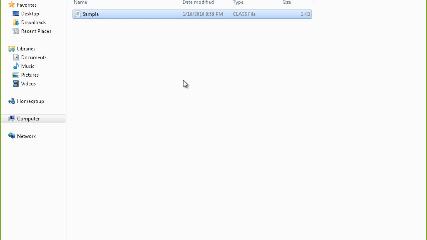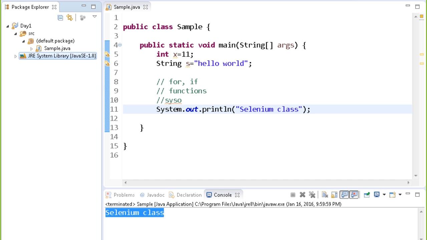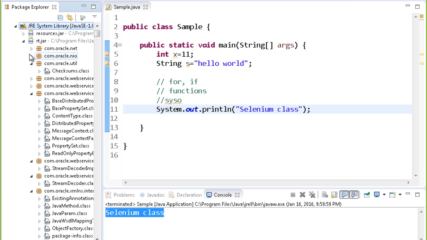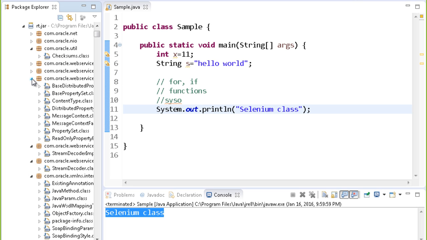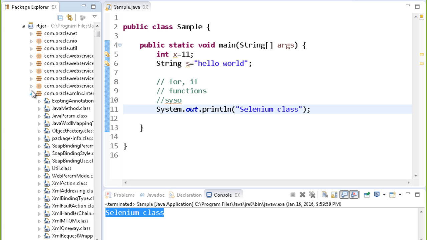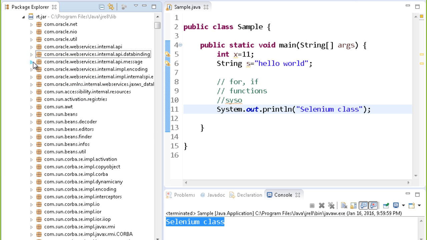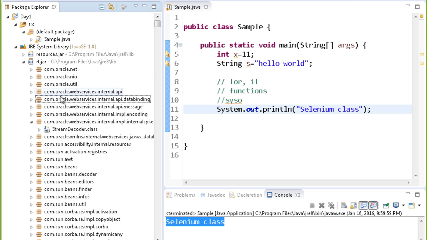Every Java file gets converted to a class file, and a jar file holds many class files together. For example, when sample.java is executed, a sample.class file is generated. Similarly, when you open Eclipse, this is the Java JRE system library. If you expand this, it has many jar files in it, and every jar file has many class files inside it. Every jar file is a collection of many classes. These are inbuilt classes which we can use.